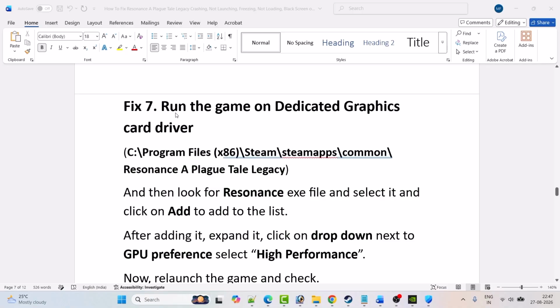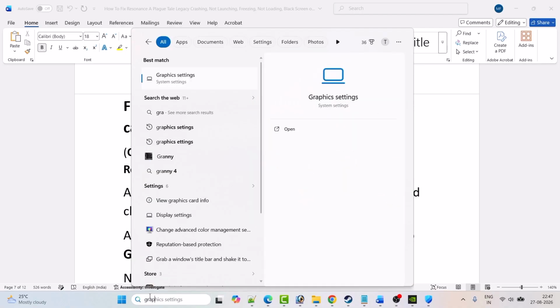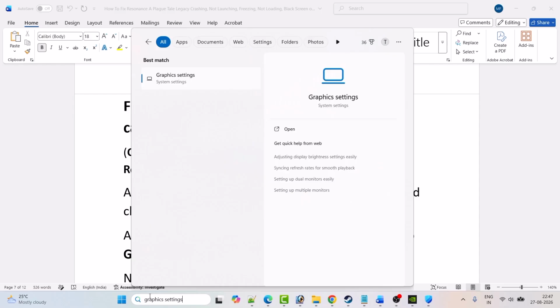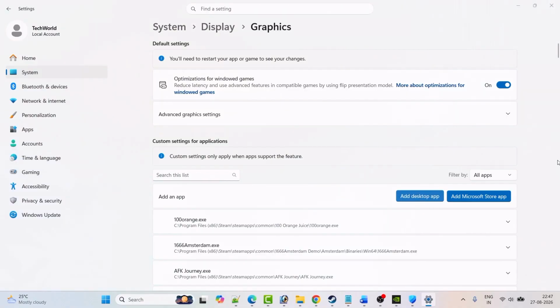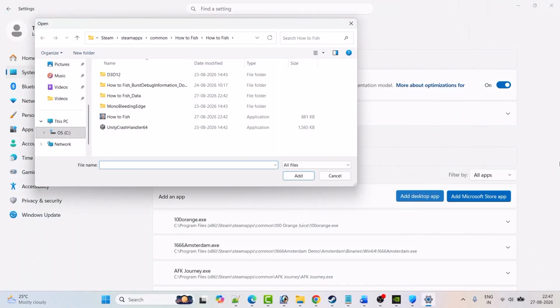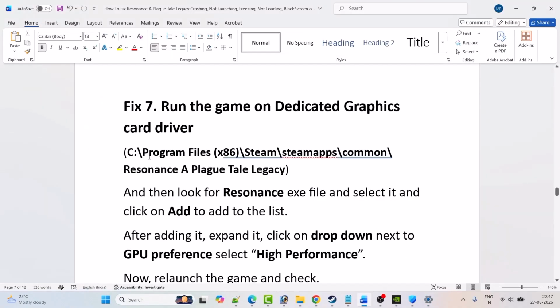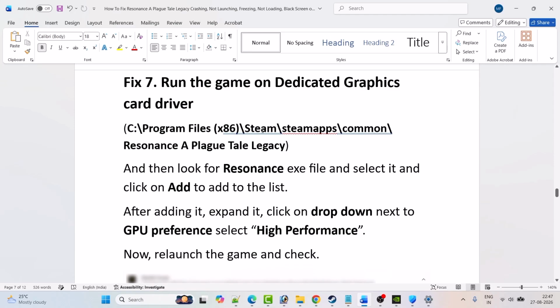Fix 7 is to run the game on the dedicated graphics card. So in Windows search, type graphics settings and open Graphics settings. Click on Add desktop app and then browse to the game installation folder. So you have to browse to C drive, Program Files x86, Steam, steamapps, common. Open the Resonance A Plague Tale Legacy game folder. Select the Resonance exe file and then click on Add to add it to the list.